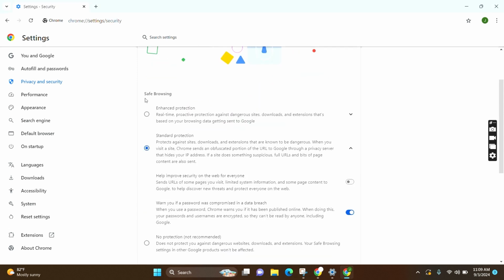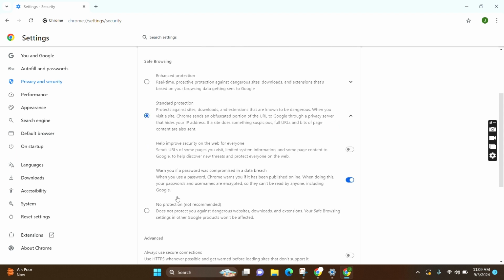Here you can see the safe browsing option, and under that category you can see three options, that is enhanced protection, standard protection and no protection, not recommended. All you have to do is click on this option.